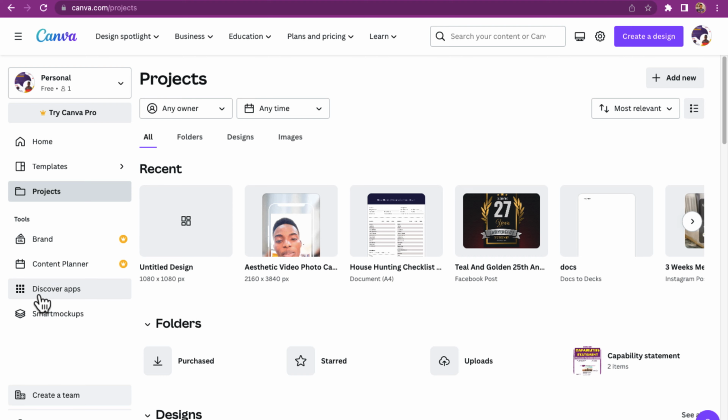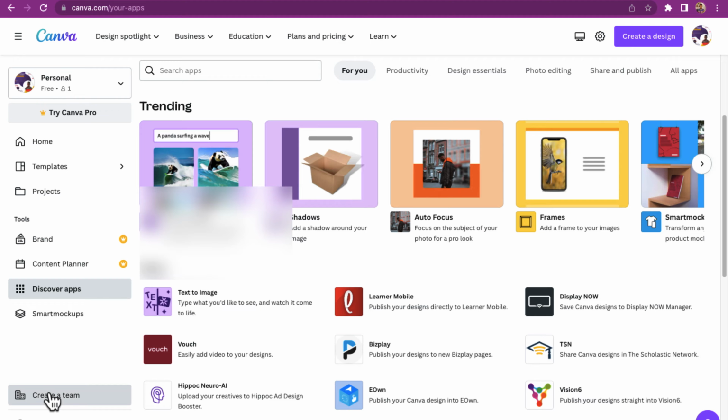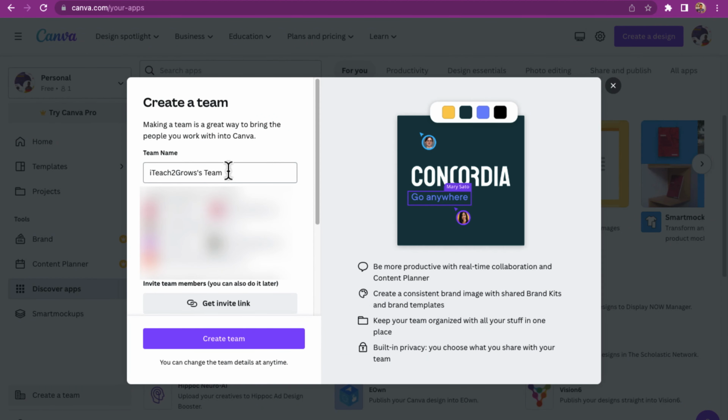Now, the Discover apps button provides you with endless applications while designing on Canva. So the Create a Team button helps you to create a team and add your team members to it.